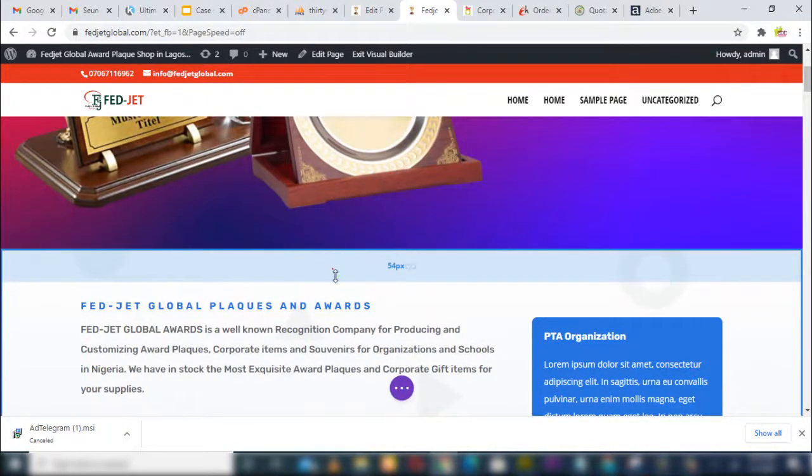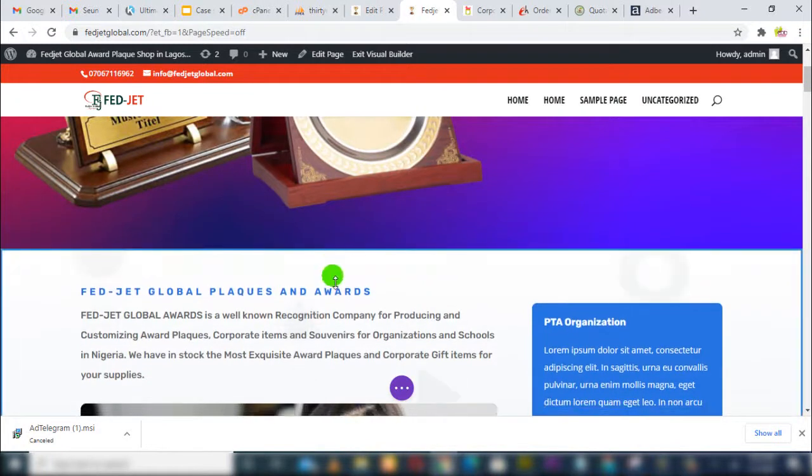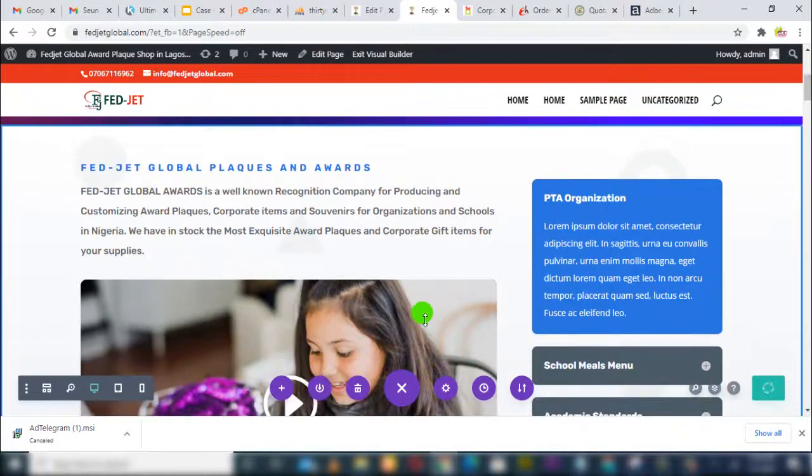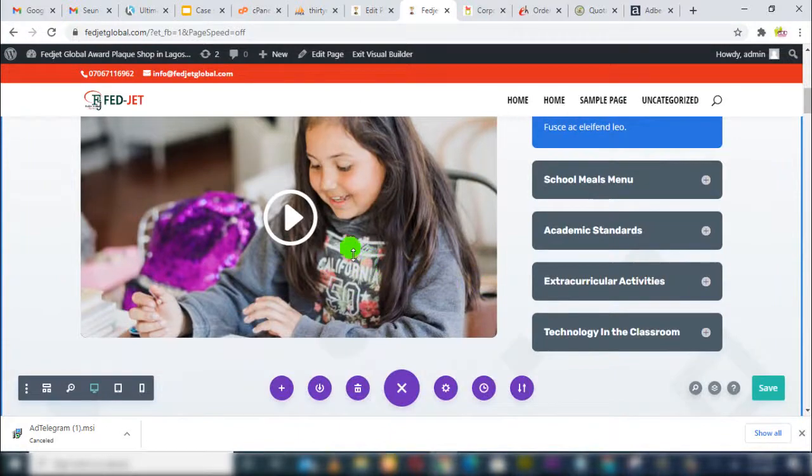So there is this white space between this guy and this guy. I can move this upwards. So sometimes when you move like this, your mouse will just hang. So just click on this and click on save. Alright, so I have this content here.